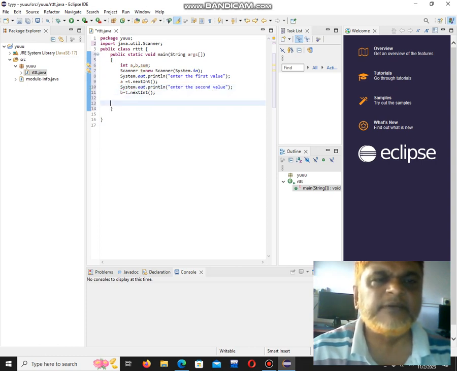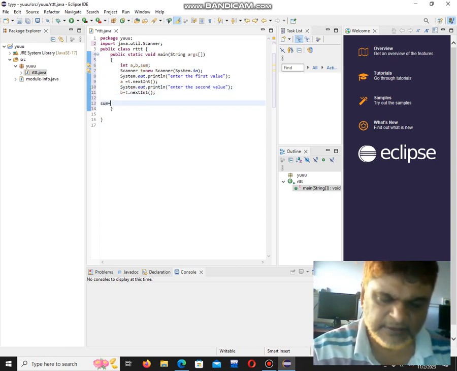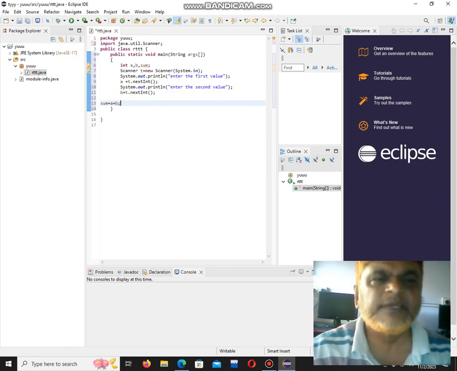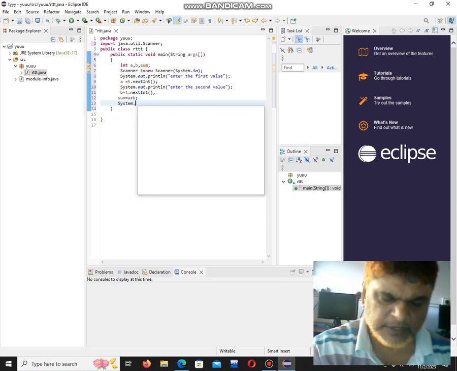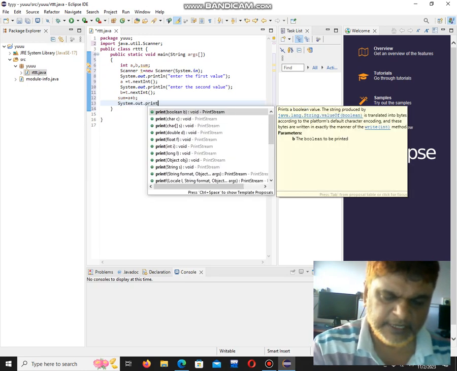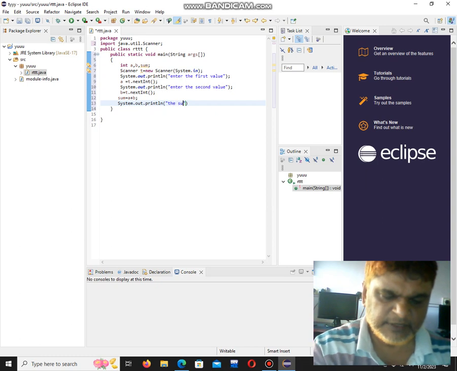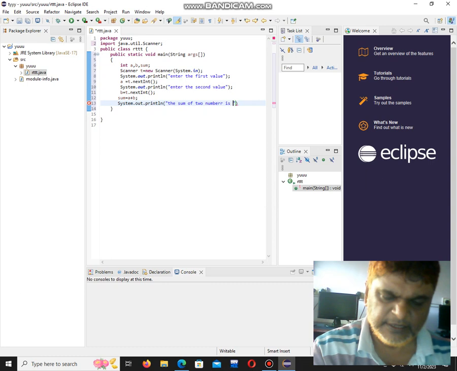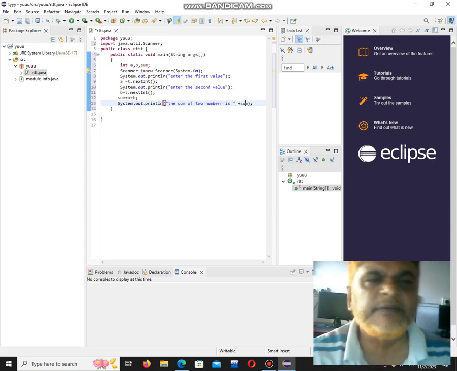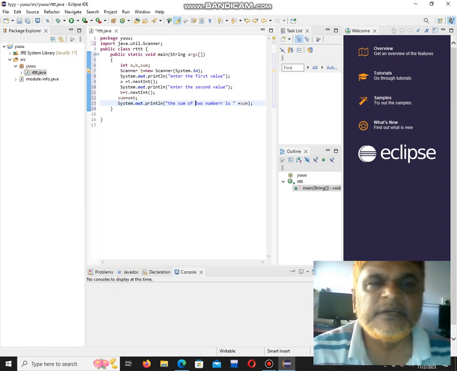Now after this I will add it: sum equals a plus b. Now if you want to print the sum, here also System.out.println, "The sum of two numbers is" plus sum, because the result is stored in the variable sum.